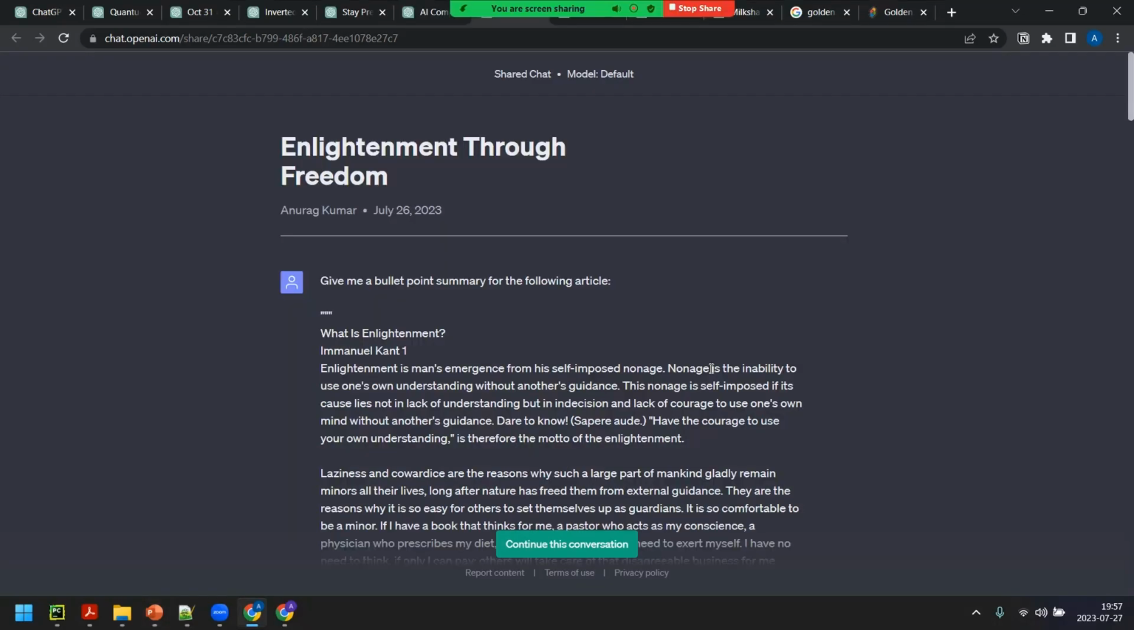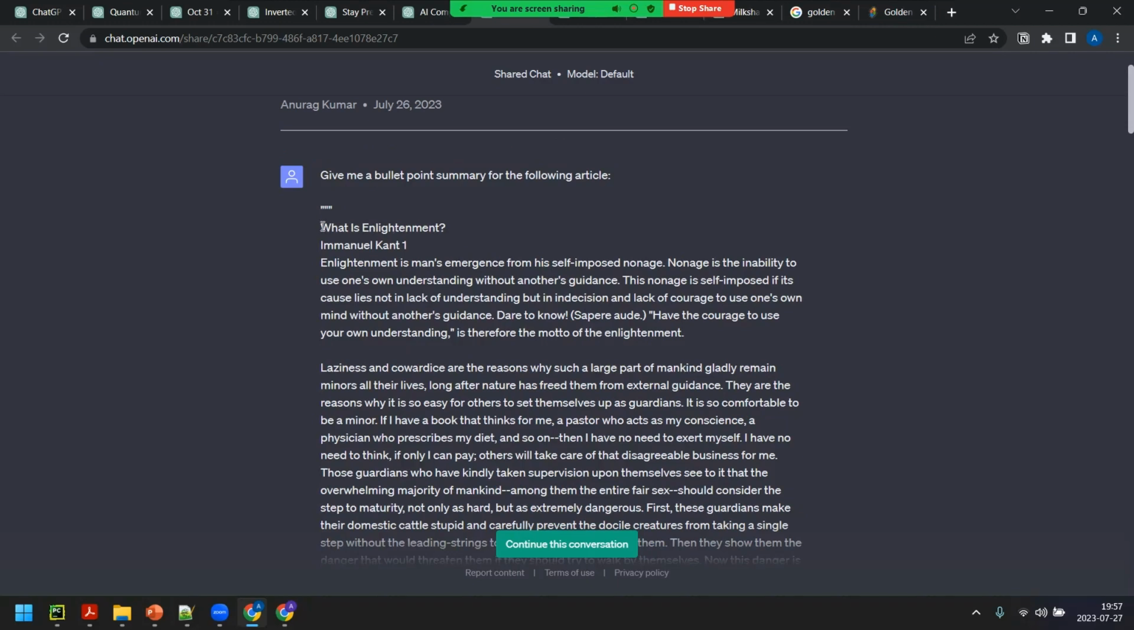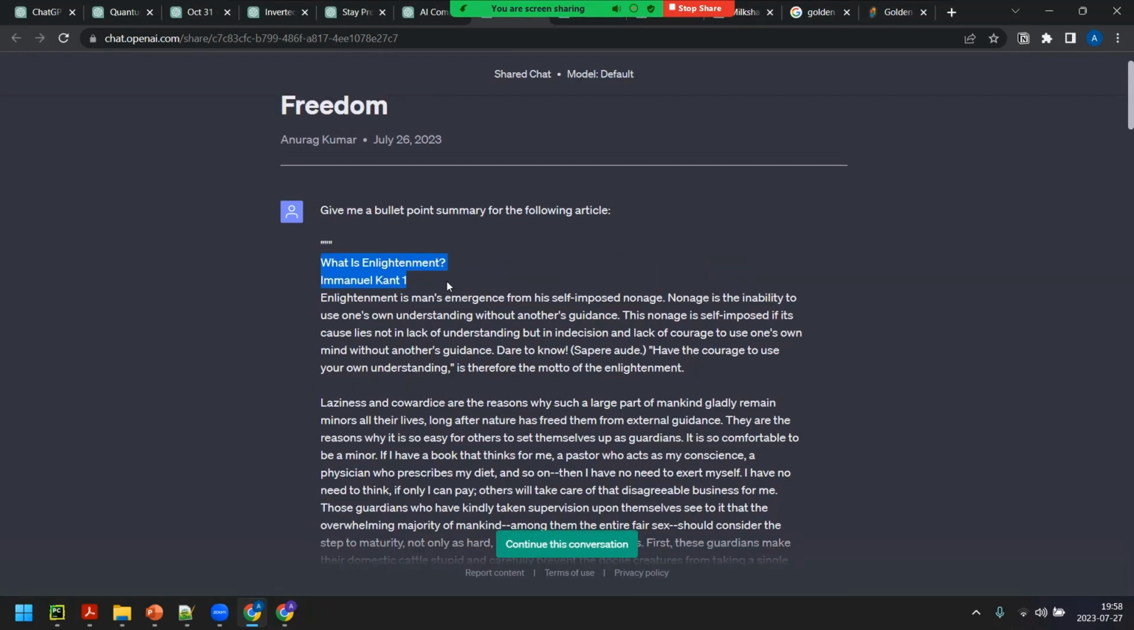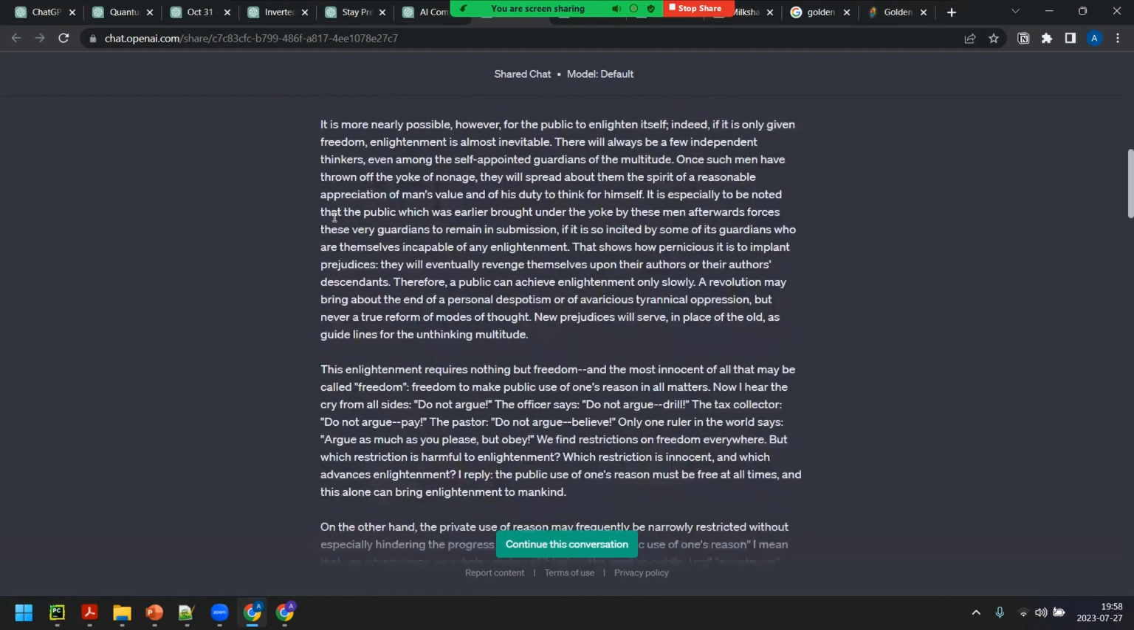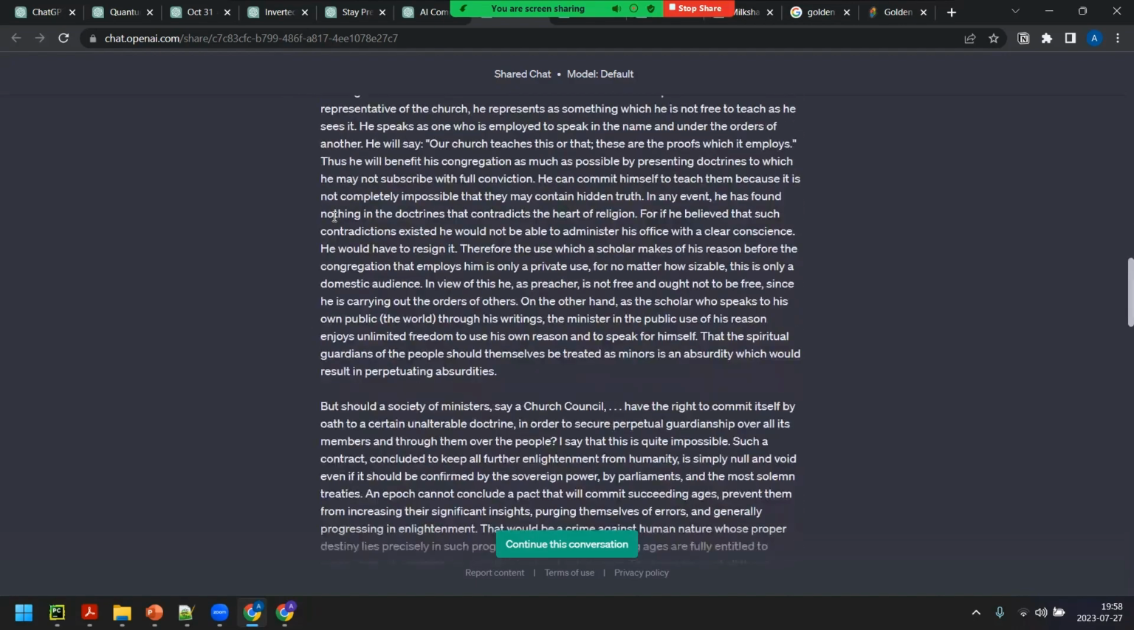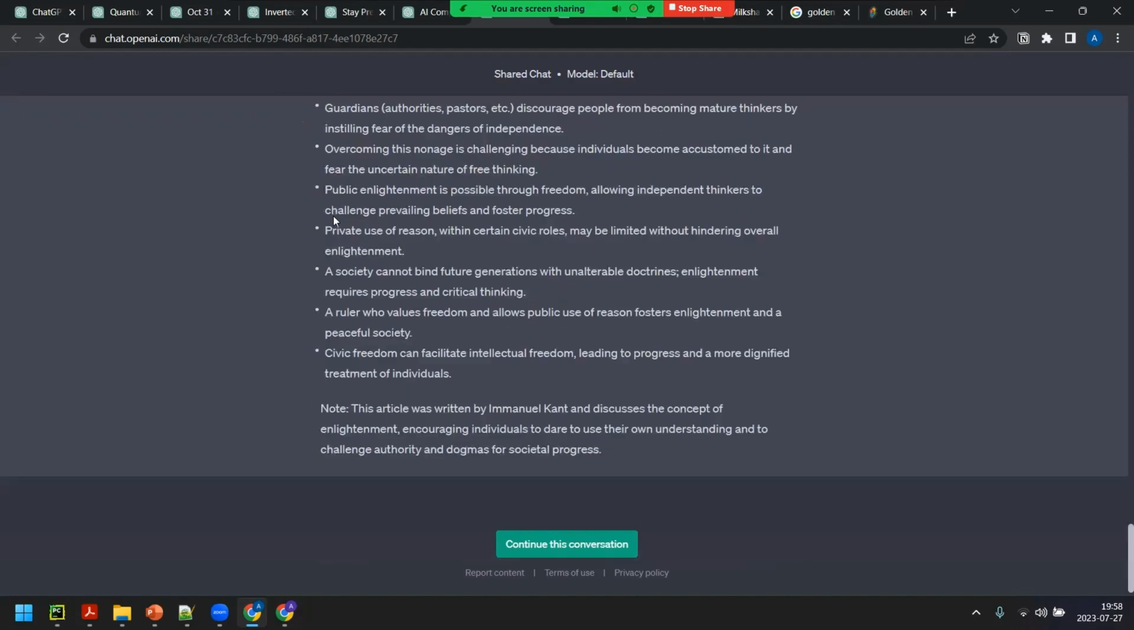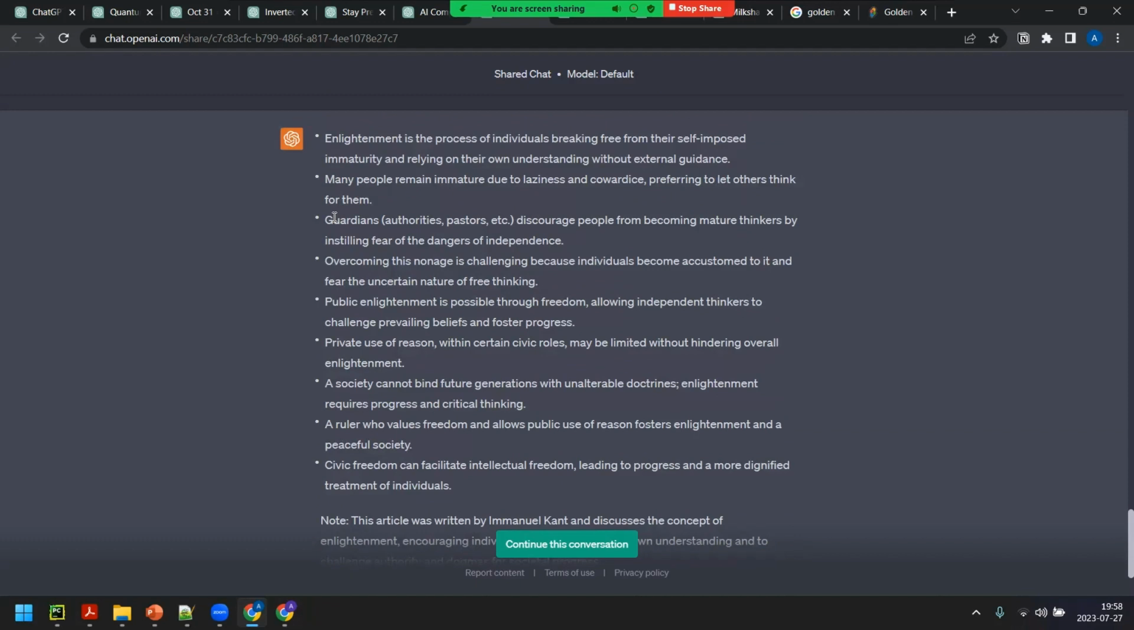To give an example, this is an article from Immanuel Kant. He is the guy who gave us the famous phrase, I think, therefore I am. He had written this article on what is enlightenment. And let's say I don't have time to go through it. So I can just say, give me a bullet point summary for the following article, right? And ChatGPT goes through the entire article and gives me the bullet points in the end. And I can even say, hey, what are the 3 key messages from this article that I should know? And rather than giving me the entire summary, it will give me only those 3 bullet points.